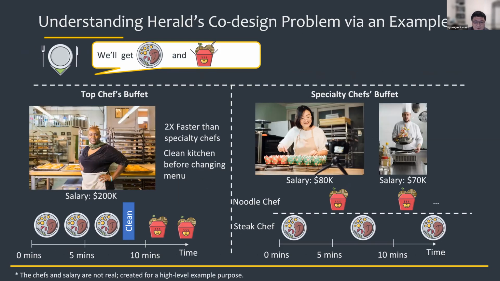So to understand Herald, let me use this example. We want to open a buffet restaurant, and customers want to get steak and noodles. We could think of two approaches. One is a top chef buffet. We can hire a top chef who can cook everything 2x faster than specialty chefs and cleans the kitchen before changing the menu as a professional, but requires a high salary.